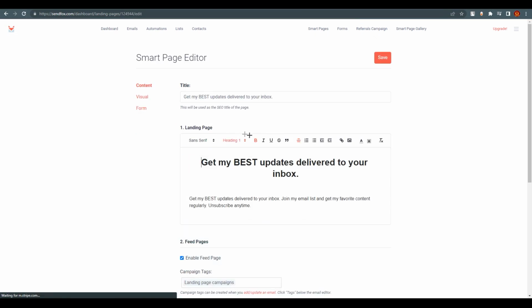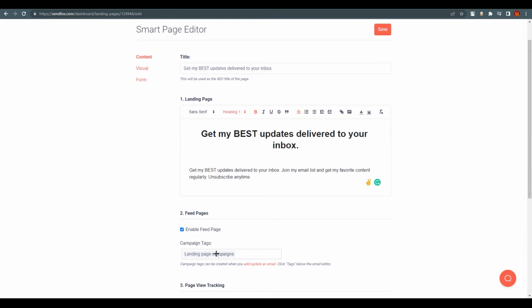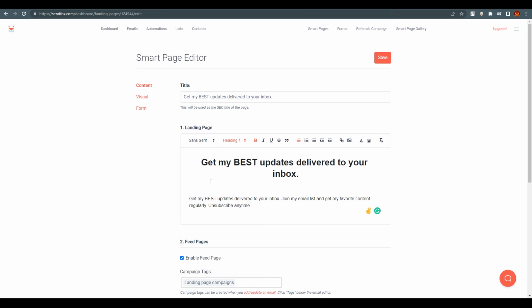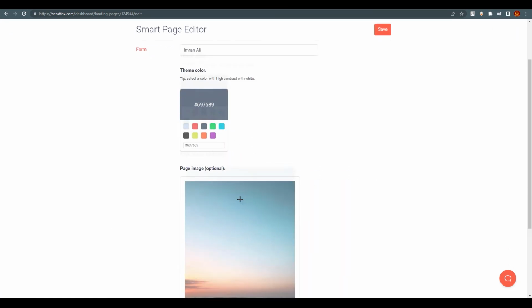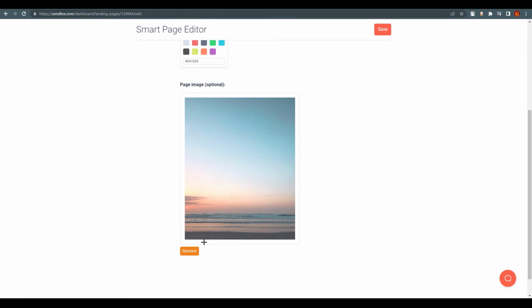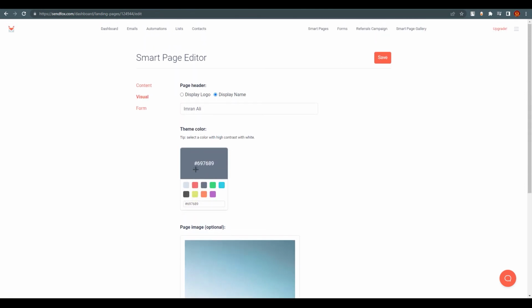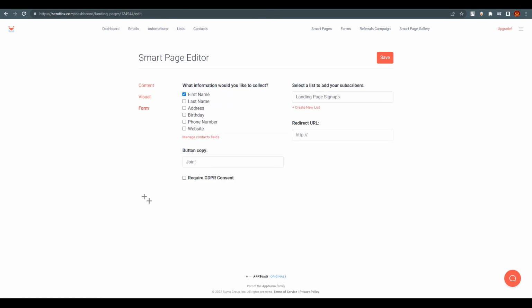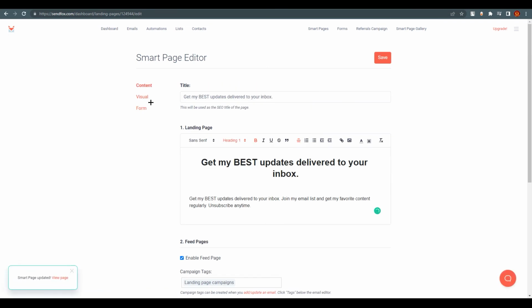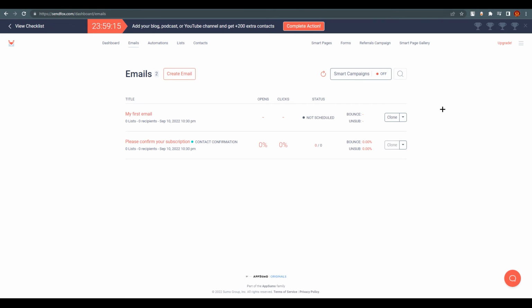If we click on over here, you can see we have a pre-made landing page already. You can see this is a campaign tags landing page that has already been updated. You can see the visuals, and if you want to change the visuals, you can change the page image if you want. You can change the theme. You can create your logo and display that over here, or your name if you want. Go ahead and click on forms, add the necessary details, and click on save. Simple, very easy. There's nothing like a headache over here. And then go to the emails tab, click on emails, and you will end up over here.